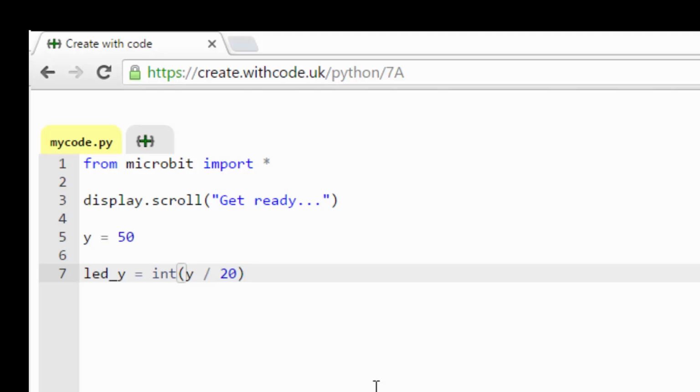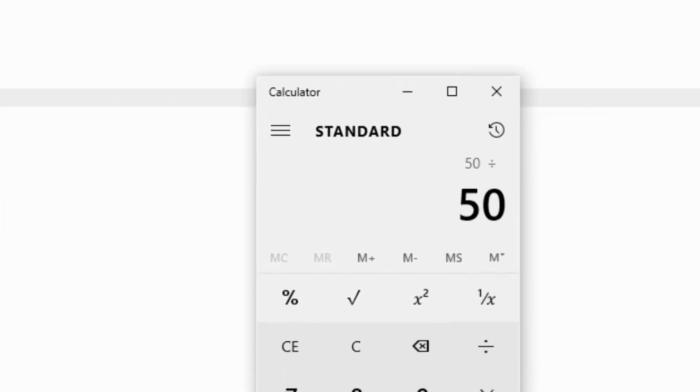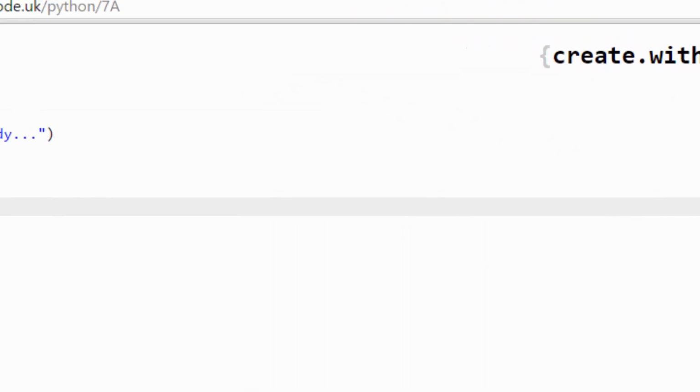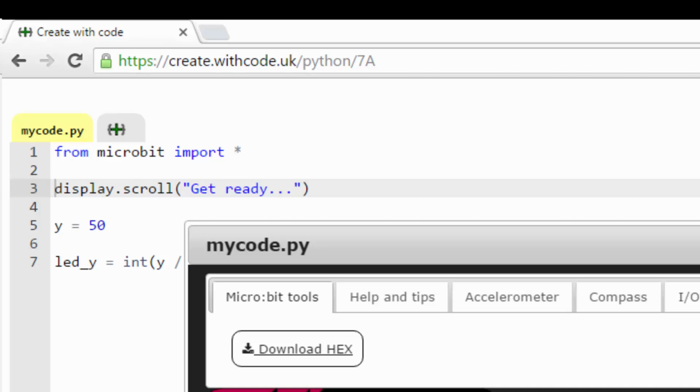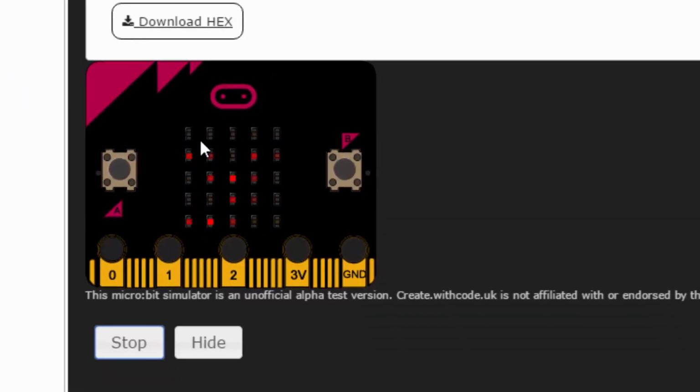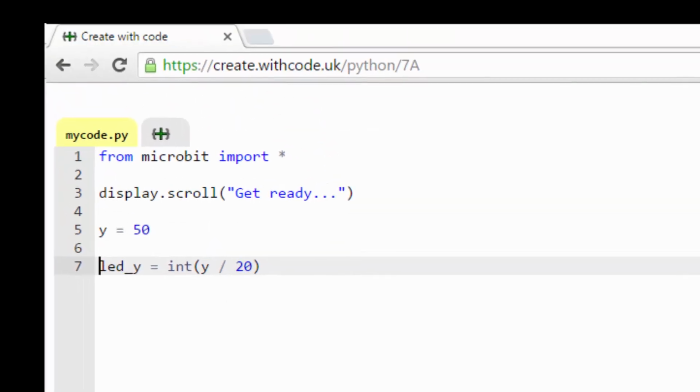So let me just explain that. If I'm saying that the top of the microbit is 0 and the bottom of the microbit is 99, then I need to compensate for that and tell it exactly where I want that dot to be. So if I bring up a calculator and take the value of y, which is 50, and divide that by 20, it gives me 2.5. But because I've got int in there, it's going to round it down to 2. So if I show you the microbit again, the grid starts at 0. So this line here is actually 0. If I go 0, 1, 2 on the y position, this is where I want my Flappy Bird to start. So that's why I'm doing that.